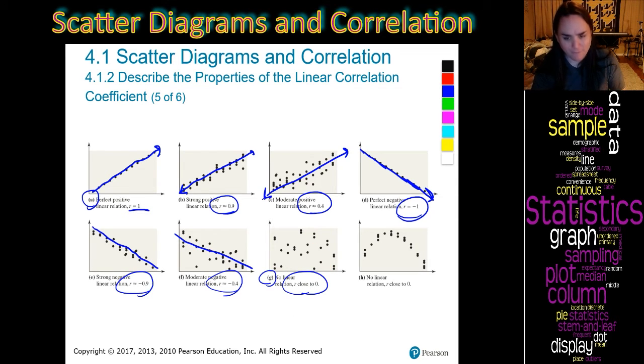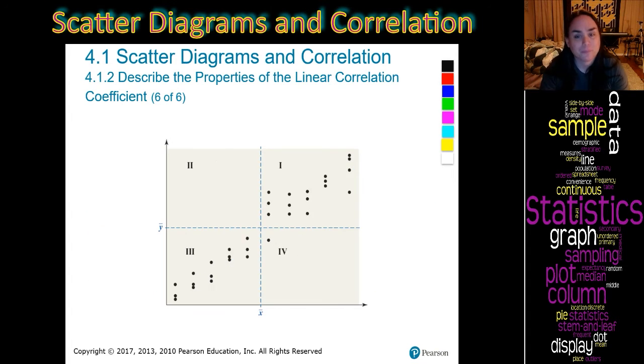And again, on H, you can see that it looks parabolic in nature. So what is R? I don't know. They'll probably give you a line something like that. But R is going to be close to 0 because it's not a linear graph.